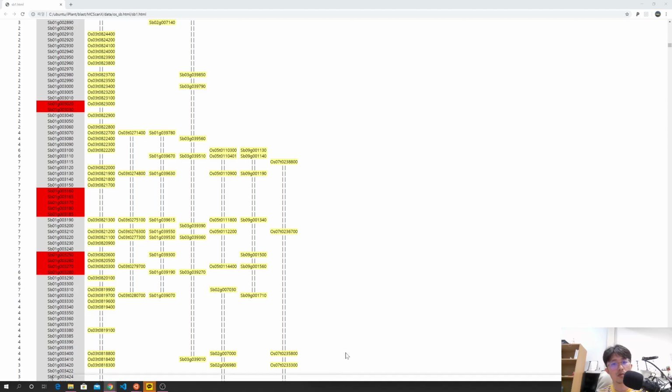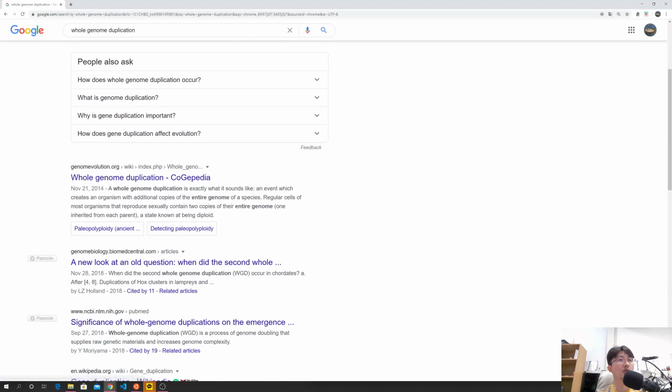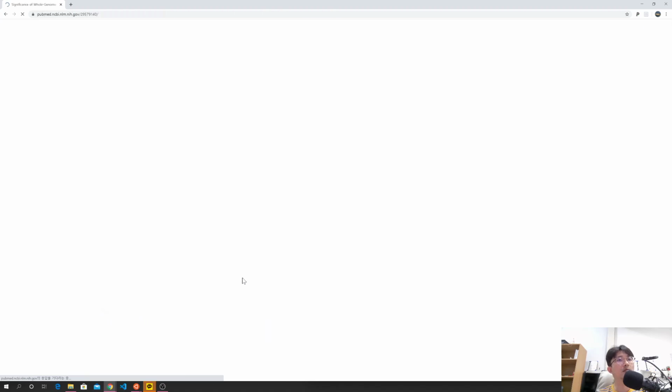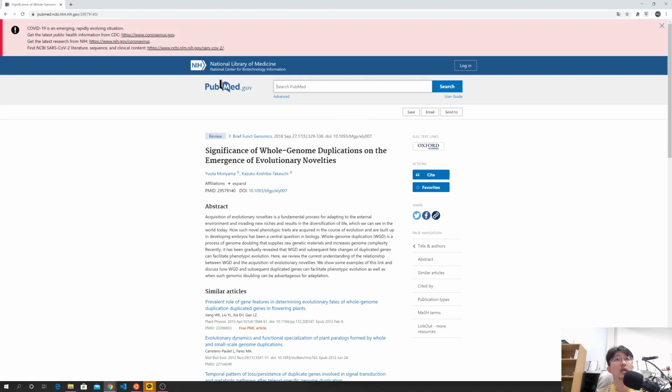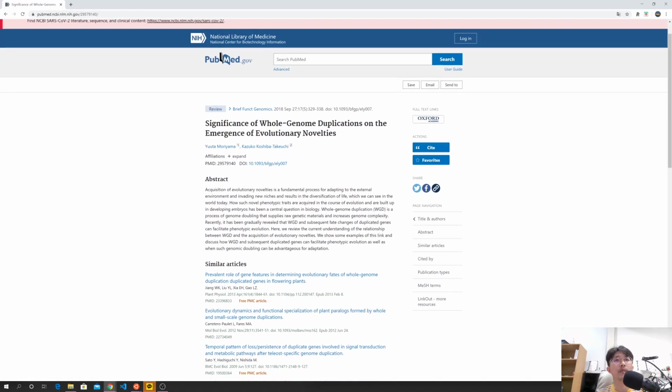So whole genome duplication. There are so many whole genome duplication papers, so only this topic can be a paper. The significance of whole genome duplication on emergence of evolutionary novelty. I don't know what that means, but they are reviewing the relationship between whole genome duplication and acquisition as evolution, right?